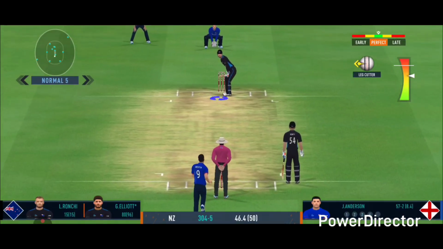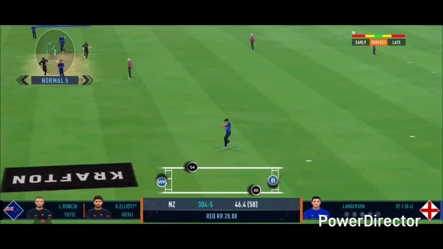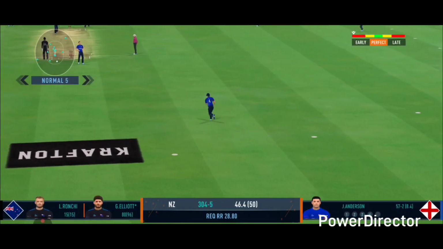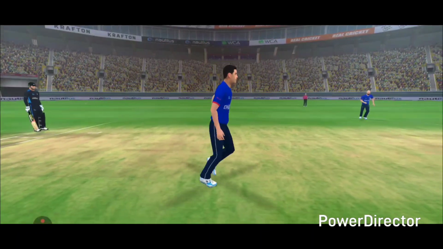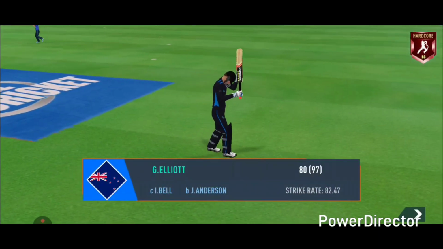Well, Grant Elliott, can he hit another boundary? Oh, he looked to go for it. He's hit it off the bottom of the bat, and it's going to go straight to mid-on. So Anderson will get his 3rd wicket, and Grant Elliott has gone for 80 off 97. Very polarizing innings. It's caught by Ian Bell. It's 304 for 6.